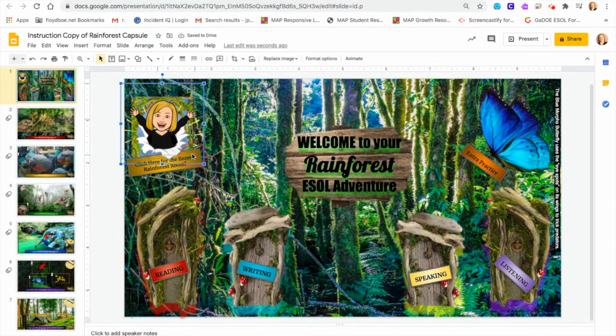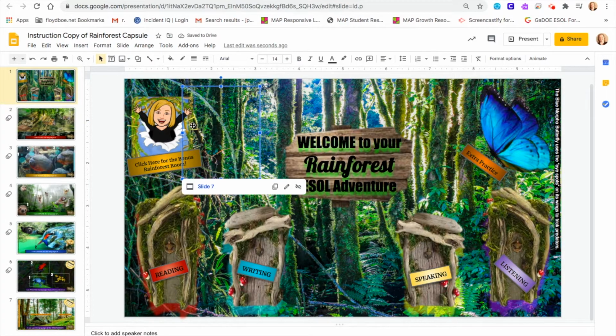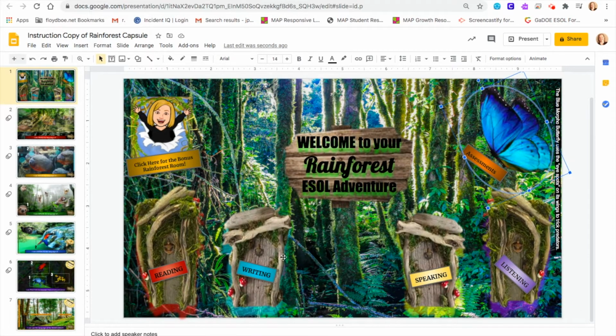Resize it. And then whatever you do, be sure to move that clear panel back over so that when students do click on that clear panel, that's what takes them to slide number 7, the extra rainforest information slide. Adding your own picture or Bitmoji is the only thing you have to do to this cover slide. Actually, you don't even have to do that.